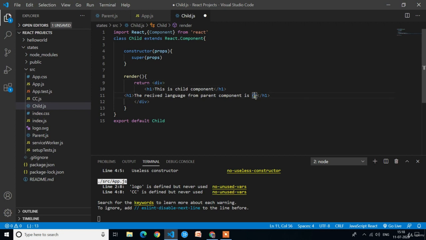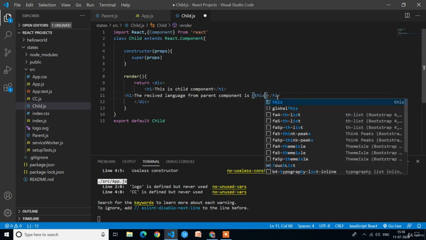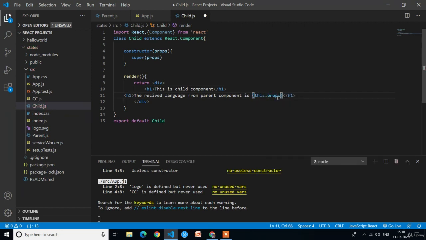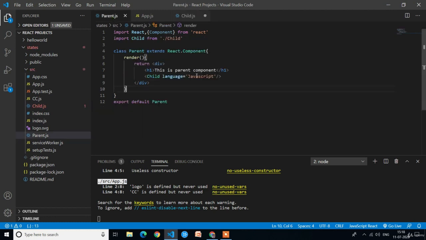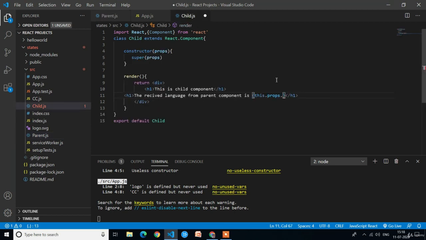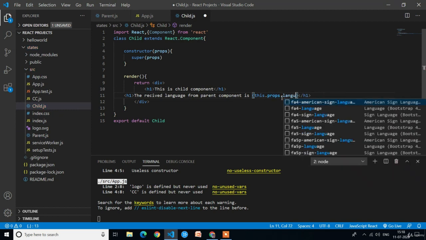So I will write this dot props dot. After that we have to write the key. In the parent component we have given the key as language. So we need to write the key as language in the child component. After this dot props dot we have to write the key. The key is language.